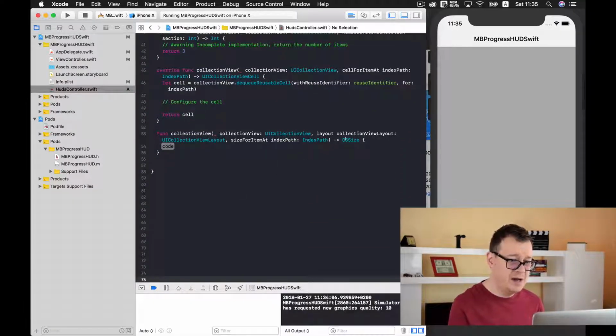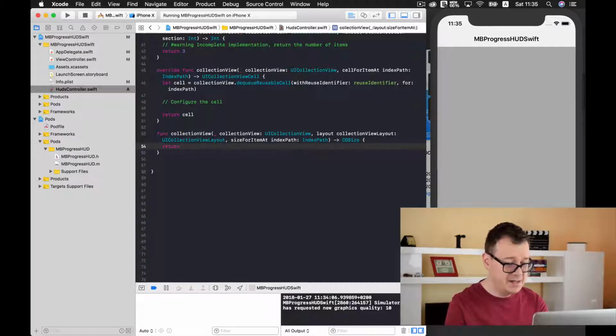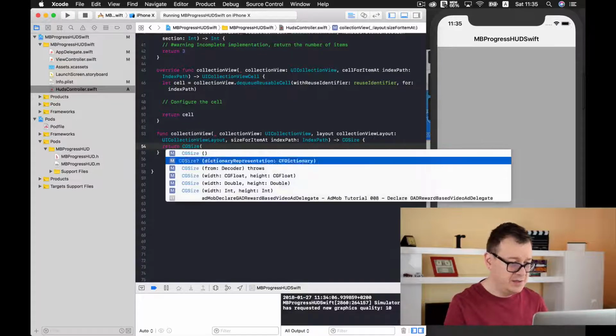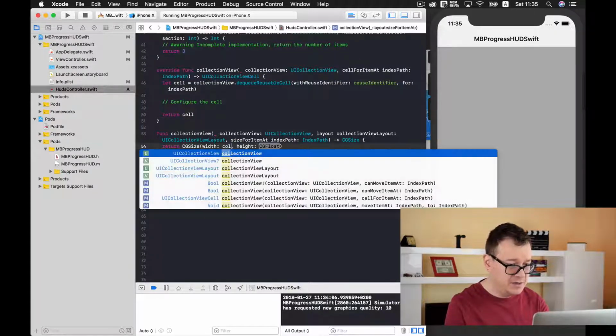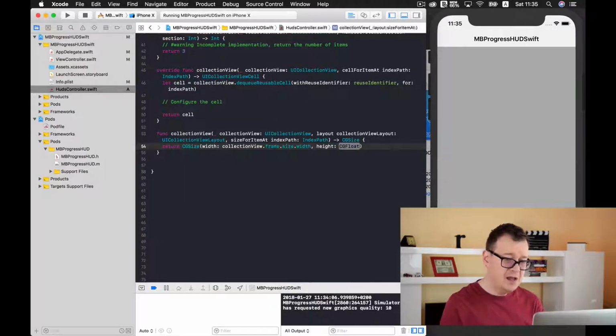So here we have our collection view layouts, size for item, and we will return, as you can see, a CG size. So CG size, and we will use this one with a width, and the width should be the whole width of our screen. So let's say collection view dot frame dot size dot width. Okay, and the height, well, we should type in here an arbitrary 45 height. Now let's build and run again and see how that looks.